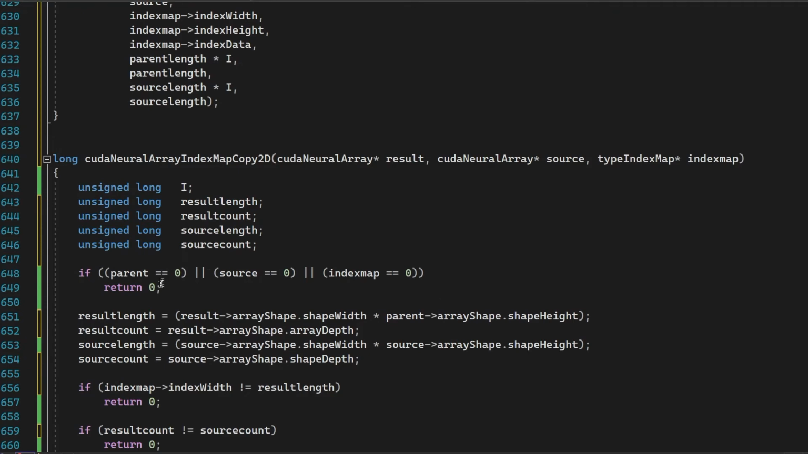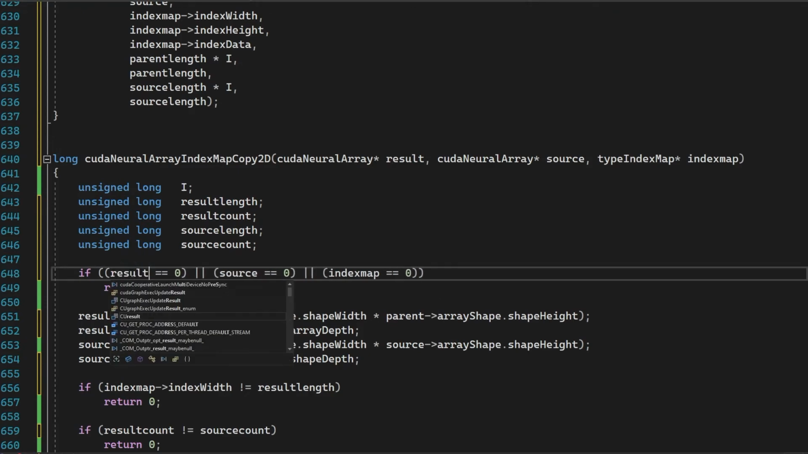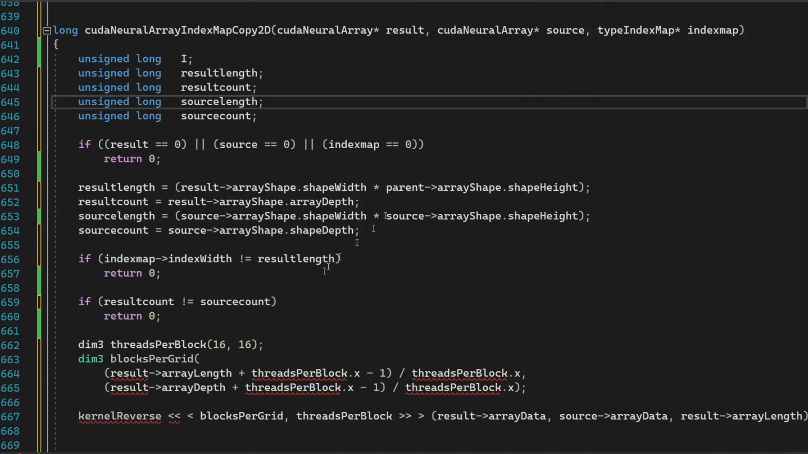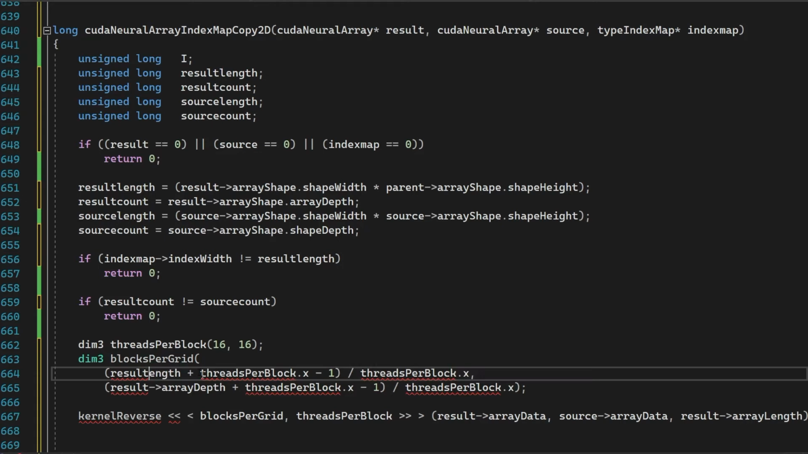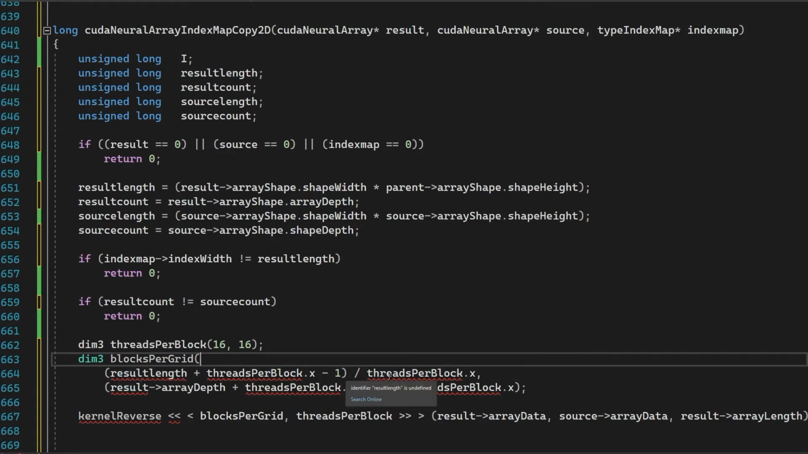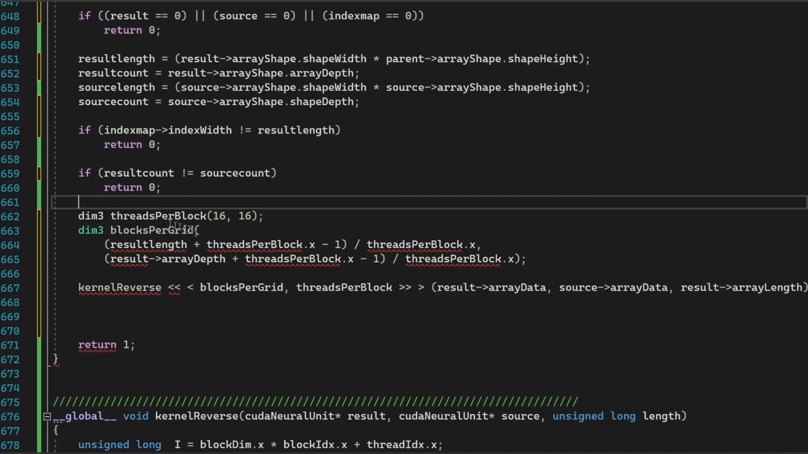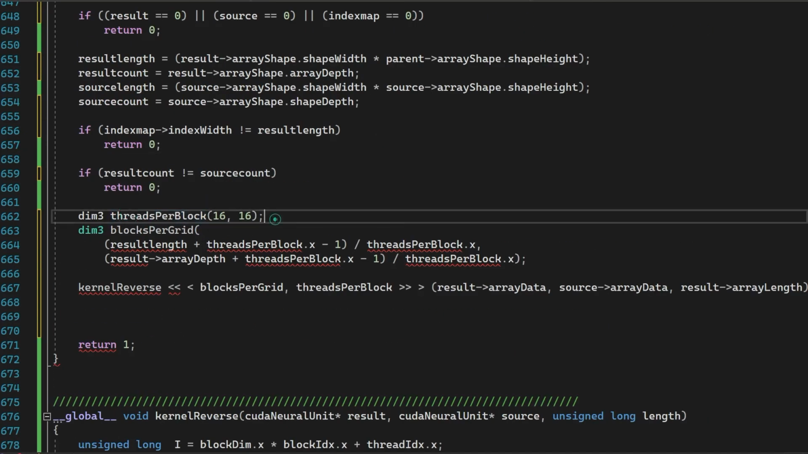What am I doing? Result. Result index map. Okay. Result. Source per grid. Am I typing this right? Result length. No, not result. Result length. If result length not equal threads per block, thread ID. Threads per. What am I missing? Oh, threads per block. It's right there. It's right here. Whatever. Okay, result count.